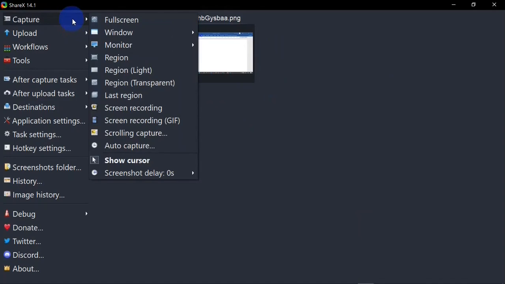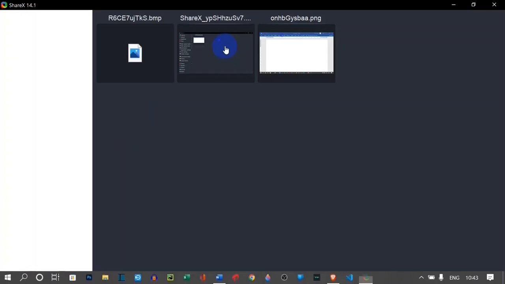With the monitor button, let's say I have multiple monitors connected to my PC, and I want to take a screenshot of just one of them. Right here, I have all the monitors listed by size, and then I can go ahead and select the one I want to take a screenshot of. I only have one right here, which is the one I am using right now.